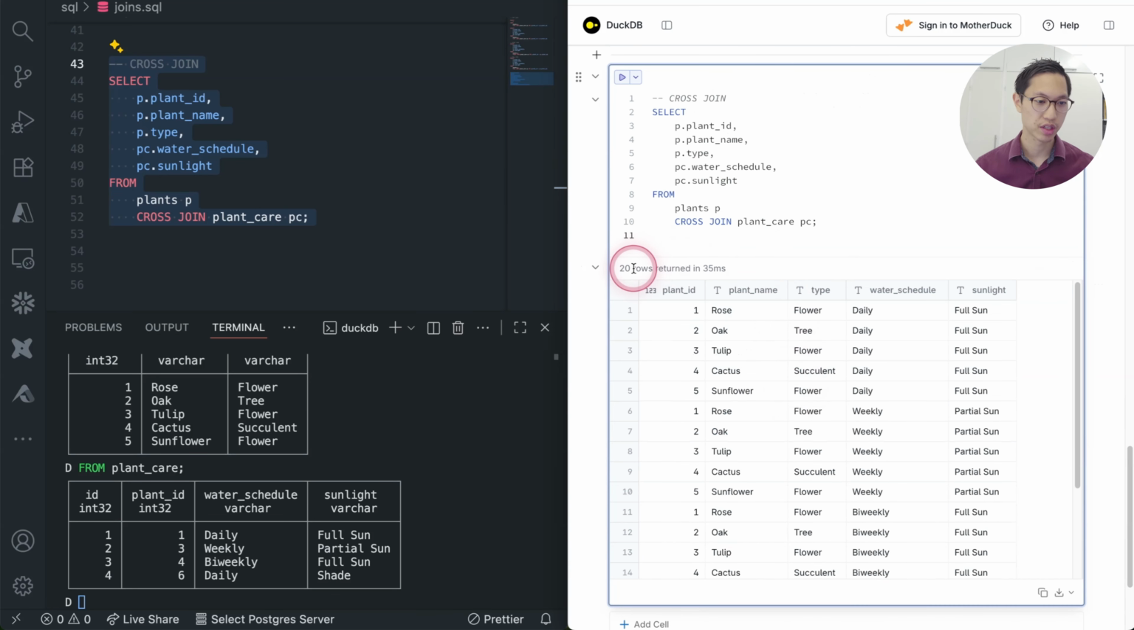Let's see how it looks. You can see it becomes 20 rows. Is that what we expect? It is, because we have 5 here and we have 4 in the other one. 4 times 5 is 20. That's why we get 20 rows. Here you can see daily is the first one. We have daily against the first plant, which is rose, daily on oak tree, daily on tulip, daily on cactus, daily on sunflower, and then weekly on rose, weekly on oak, weekly on tulip, weekly on cactus.